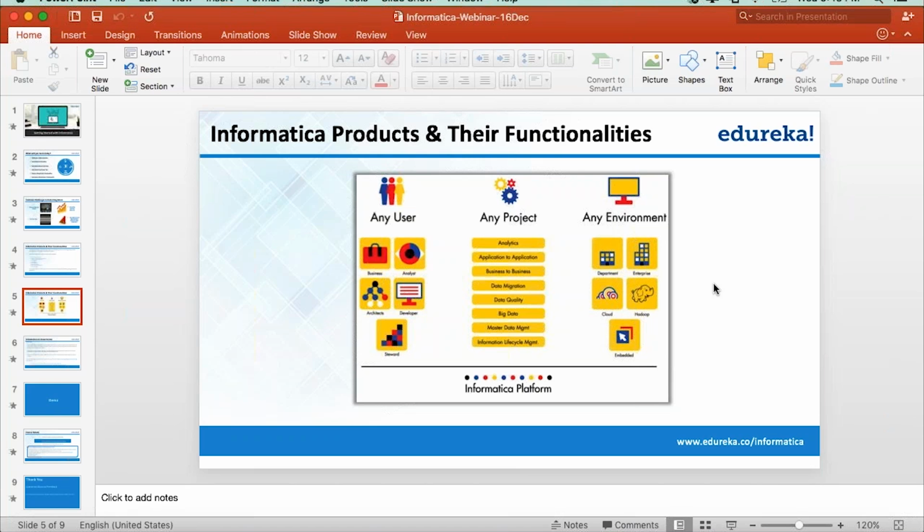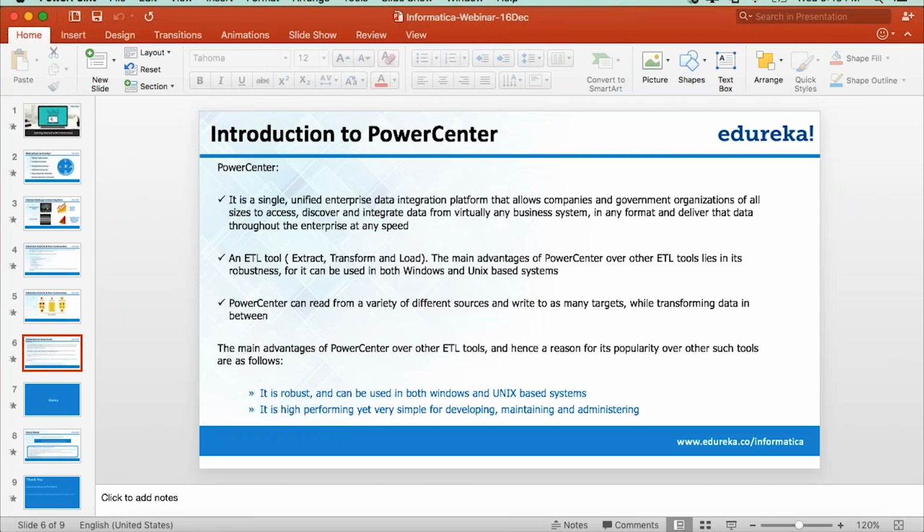So it can be used right from a small department to an enterprise, to cloud, to Hadoop, to Hadoop file system, as well as to embedded systems. So it has a huge list of applications, and there are a whole lot of customers who have already adopted it. If you go to Gartner's list, you'll see that for the past 10 years, Informatica has been the top-rated ETL tool. There are many other tools like SSIS from Microsoft, Ab Initio, DataStage, Kettle, Pentaho, Talend, but Informatica holds the edge.